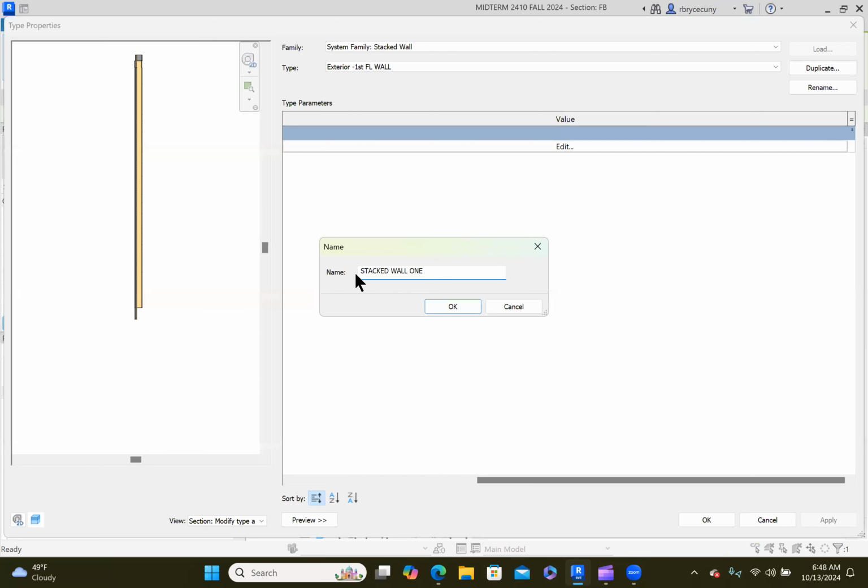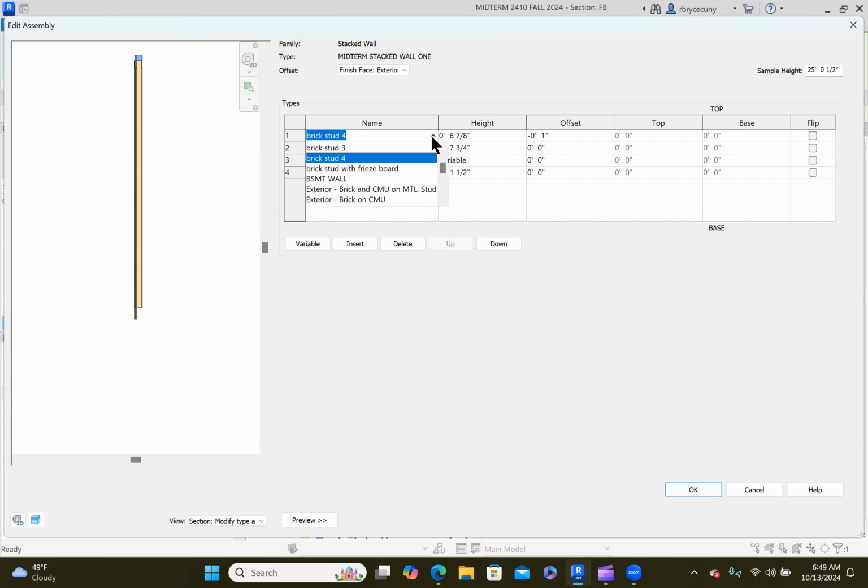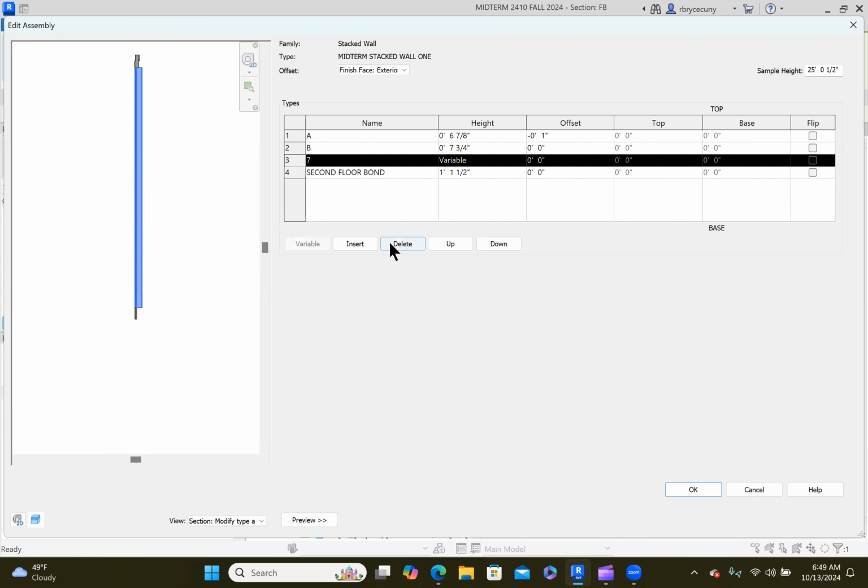Let's see if we can put it over here. Midterm stacked wall 1. Okay. So now we have a new, what is that made up of? We only want two wall types here. We want A and B. So let's look for A and B. It should be here somewhere. And there it is. And the other wall type that we want is B. So let's look for that. There it is. We don't want a third wall type, so we can delete that.